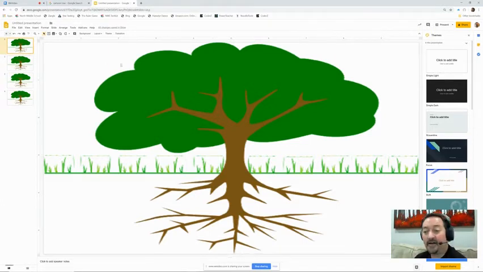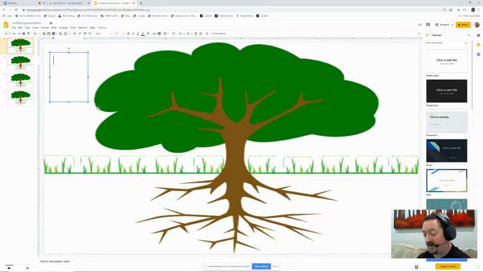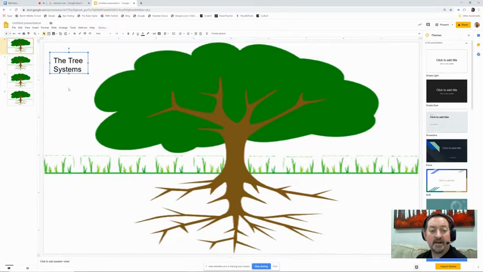Now, on slide 1, we're going to insert a text box, and we're going to draw it in, and we're going to say the tree systems. And that's going to be our title.